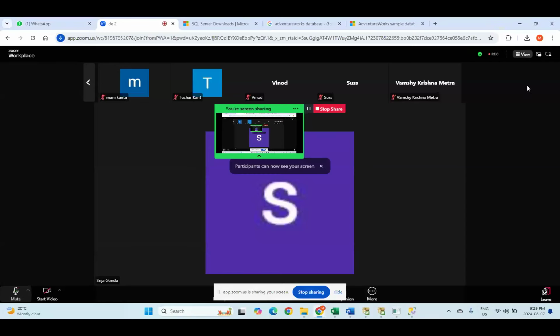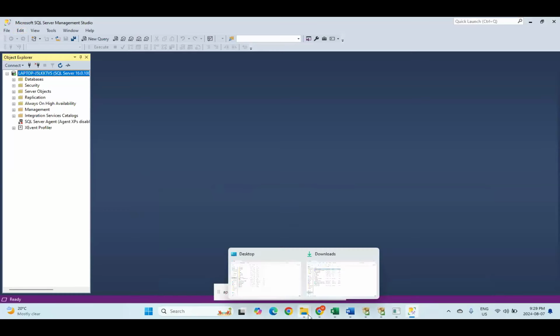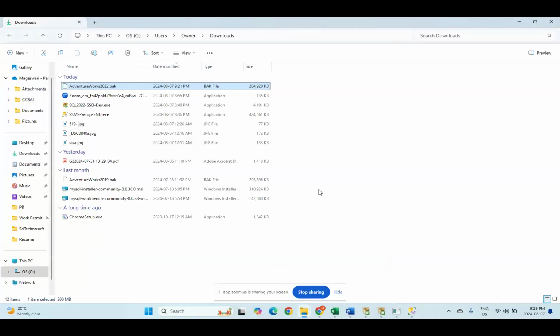Mageshwari, share your screen now. Are you sharing it? Yeah, I'm sharing. Okay, so what you have to do next is go to the file explorer. You have downloaded the AdventureWorks database, right? Yeah, I did. Okay, Control C. Click on that. Control C, or Control X is also fine. Done. Now go to the C drive.